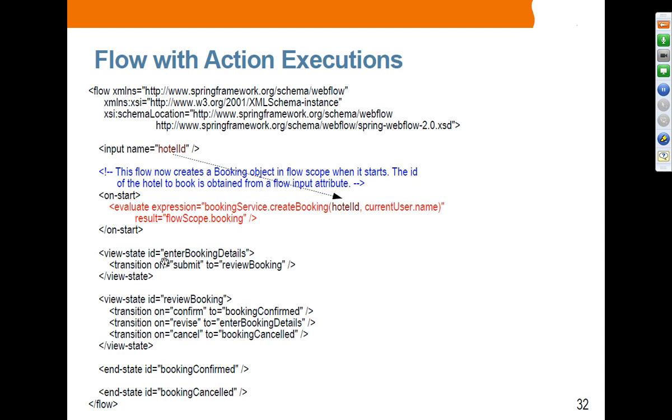Okay. Because what we want to do is display this booking information as part of this enter booking details.jsp page. So now the enter booking details page gets displayed. Inside it will probably use this booking attribute. It will try to access the booking attribute. Now when there is a submit, it will go to review booking, and these are the things that we have looked into before.